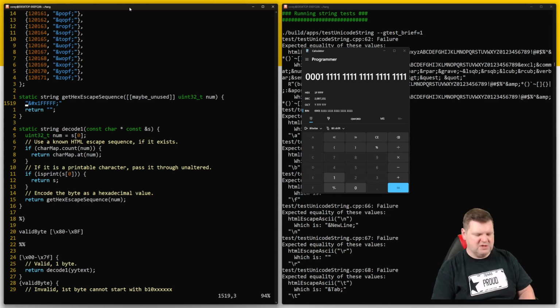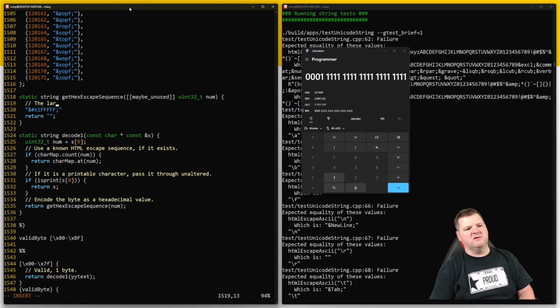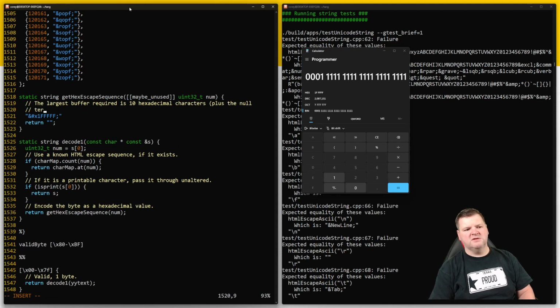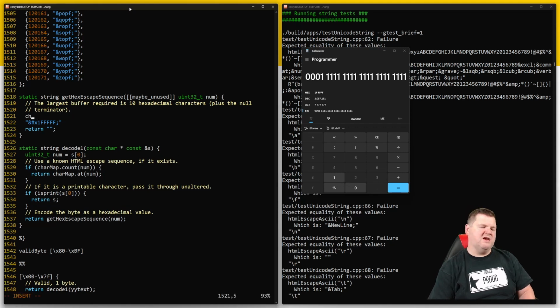Okay, so the largest buffer required is 10 hexadecimal characters plus the null terminator. So we're going to create a char buffer of size 11. Sure, we can do it that way.